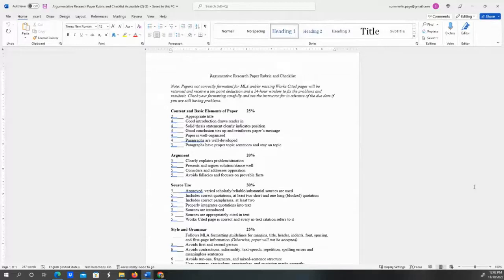Then source use. This is 30% and this is where students tend to have the most trouble. So please make sure that you read these carefully. You need to use approved, varied, scholarly, reliable, substantial sources. You should include correct quotations, at least 2 short quotes and 1 long or blocked quotation. There is an example of the block quote on the special quotes sheet that I put together for you. It's in the week 13 folder, and you can also find it in the course resources section.